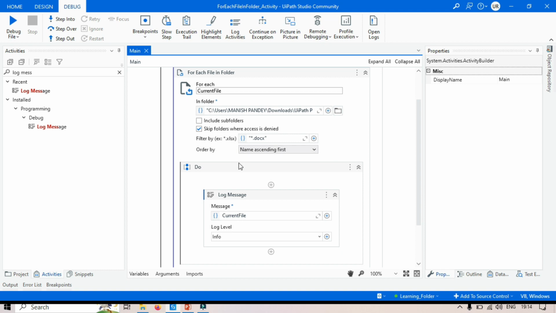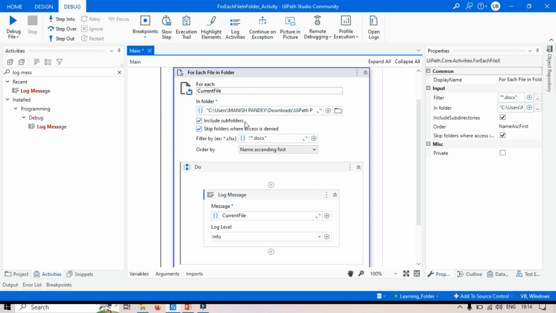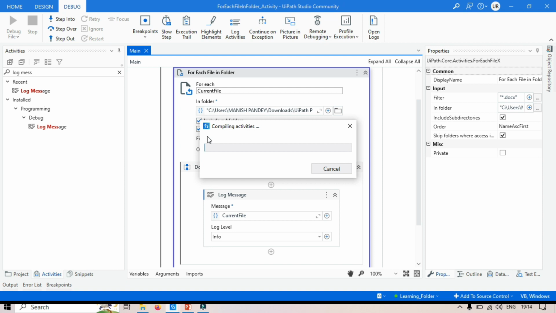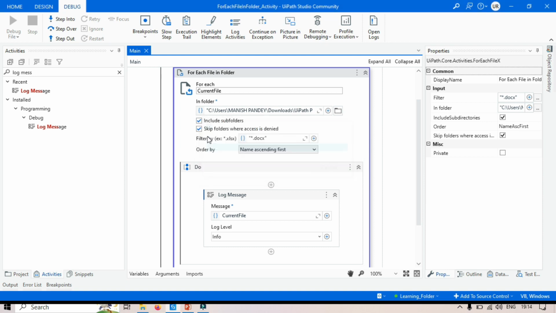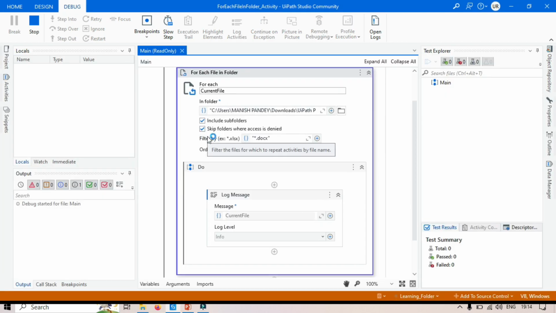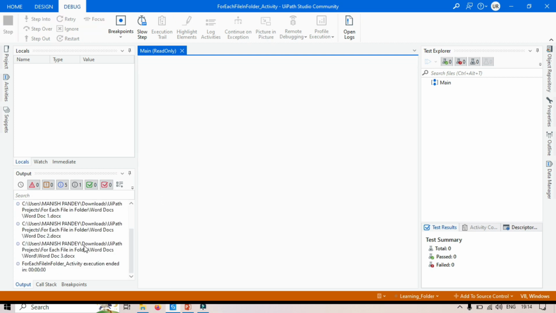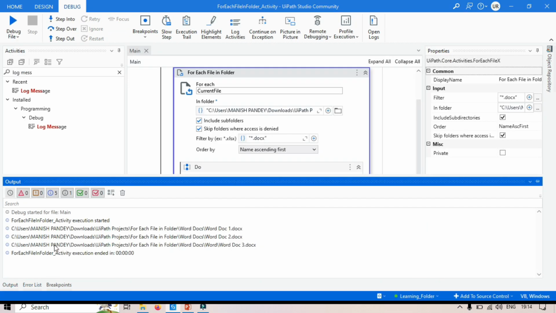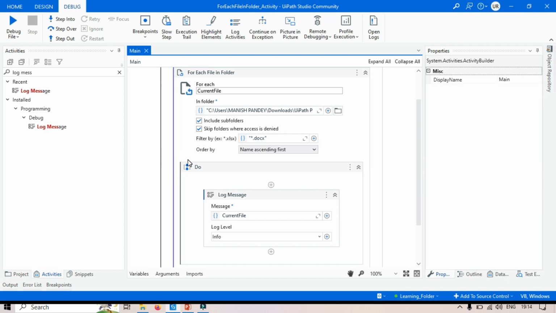Now I want to include the subfolder also. So we have to check this checkbox. And then need to run this one. And this time we'll have four file names here. File path completely. Okay, so you can see currently we have 1, 2, 3. Fourth is not here because that is a doc file, .doc.